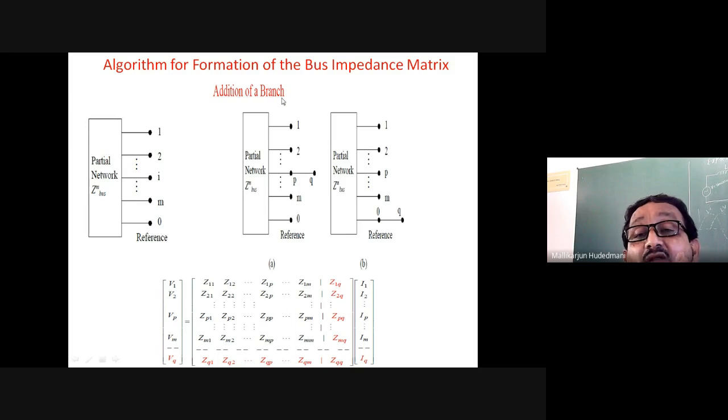The addition of a branch can be two-way, either from the reference like this, or from an existing bus to a new position. So reference to Q when I add is called type 1 modification. And any number of buses other than the reference to a new bus is type 2 modification. We need to understand, when I add a branch it can be type 1 by structure or type 2 by structure. Type 1 has its own derivation, type 2 has its own derivation.